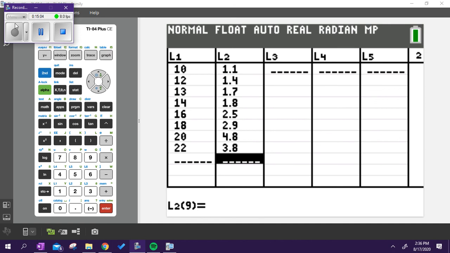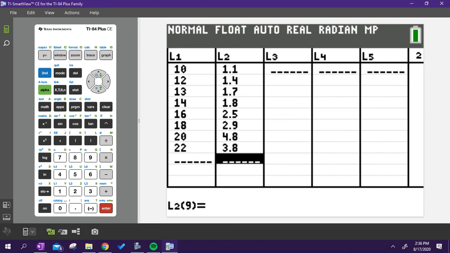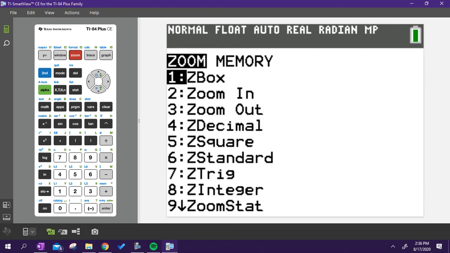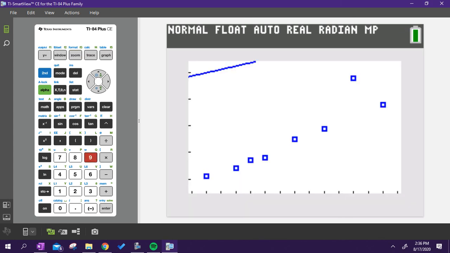So we went stat, we went edit, we typed in our data. Once we've done that, we want to look at our data, so we're going to hit zoom. Which zoom are we using here? 9. Zoom's right in the middle, and then the number 9 because we're going down to zoom stat. I still have my line drawn from before, that's what's in the weird corner. But look at that data. Does it look like a line this time? Yeah, it's much more linear.